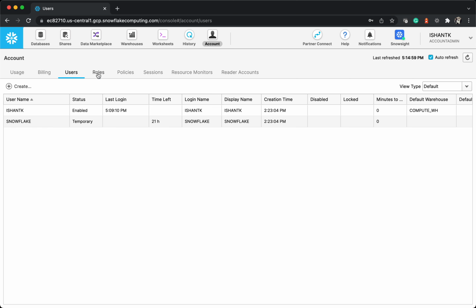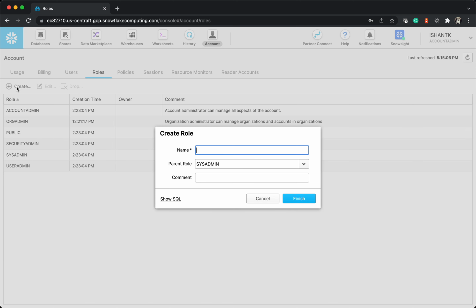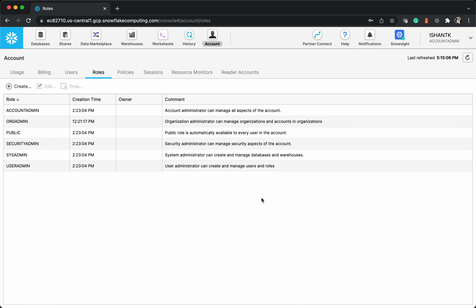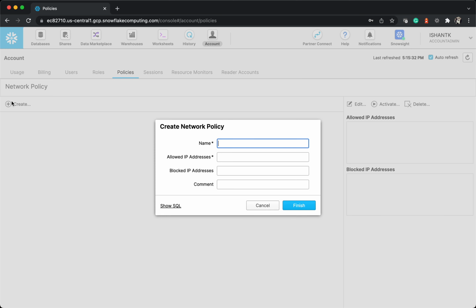Then we got the roles, where you can give your users the roles, and you can also come here and create a role as per your requirement. So customization of roles is also something which you can do. Next, we got something known as policies, or you can even say network policies. Network policies can help you create, activate, modify, and drop network policies. What all are the IP addresses which you want to allow, what you want to block, you can mention that.